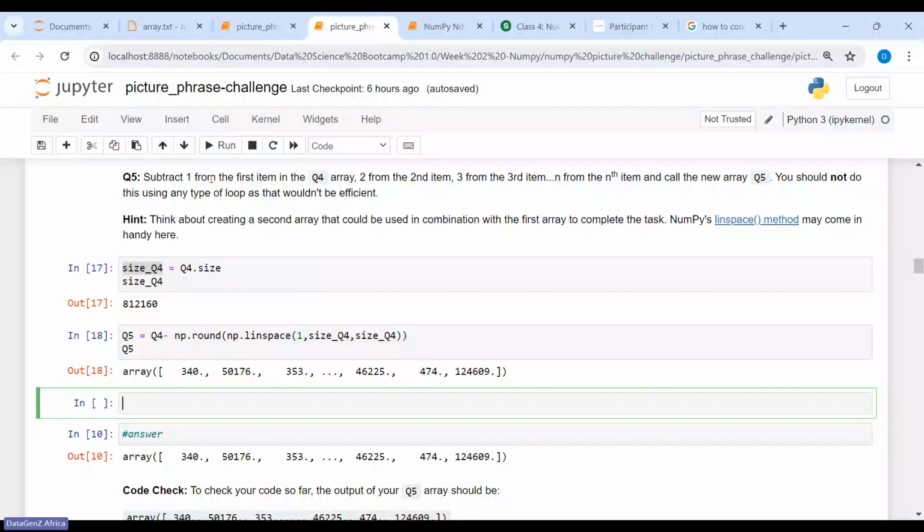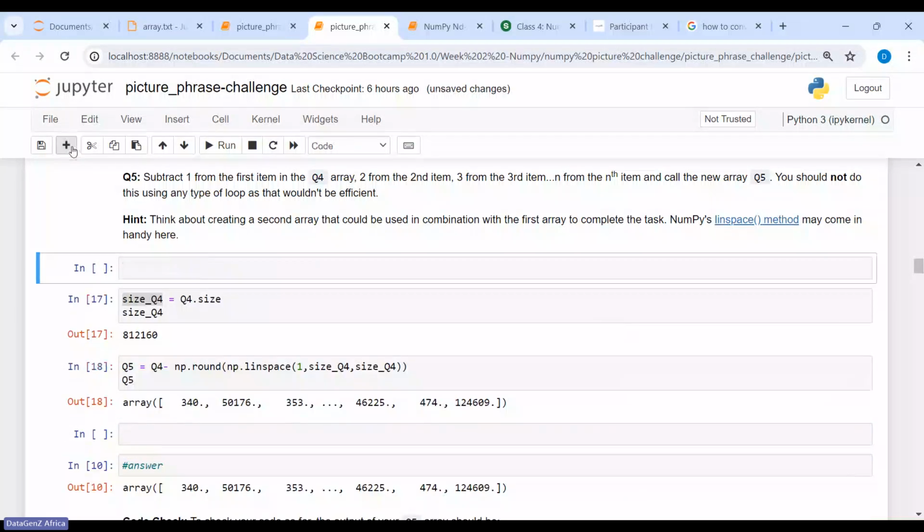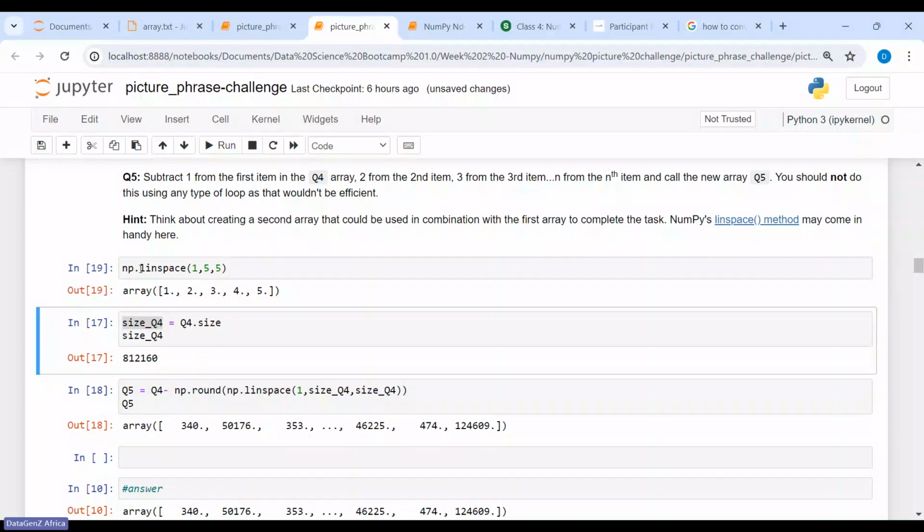Now the question says subtract 1 from the first item in the Q4 array, 2 from the second, 3 from the third, and all of that. Now the first thing to note is how do you create an array that would give you a linearly spaced order, such that you have 1, 2, 3, 4, 5, 6, 7. You remember when we're doing our linspace, we do np dot linspace. A linspace function creates what? If you say linspace 1 to 5, I want 5 items, it gives you an array with 5 elements linearly spaced. That is, 1, 2, 3, 4, 5. If you can remember when we talked about the linspace.